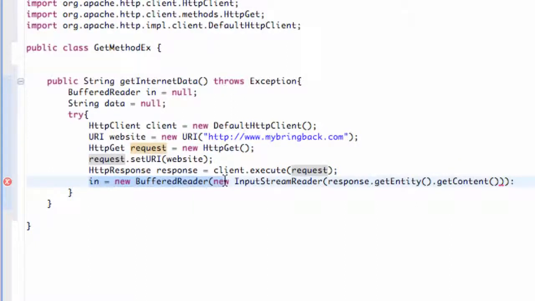So we're going to set up a buffered reader, which is going to take an input stream reader, which is basically converting this to an input stream. I have one extra parenthesis there, so just delete that. And then that's going to allow us to get some sort of a buffered reader, which we're going to decode in the next tutorial.